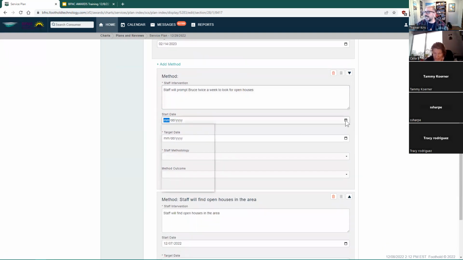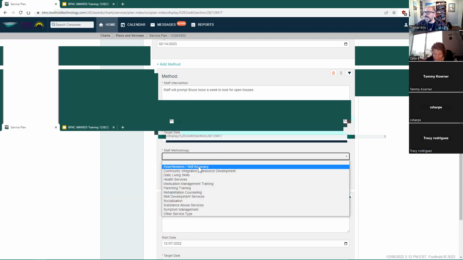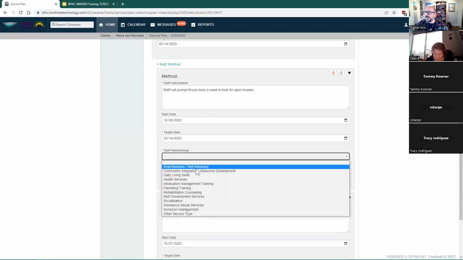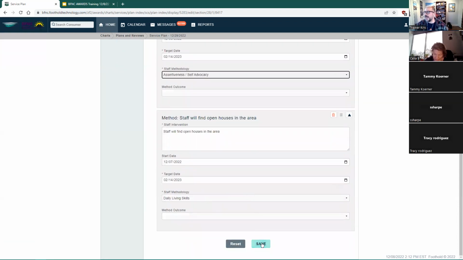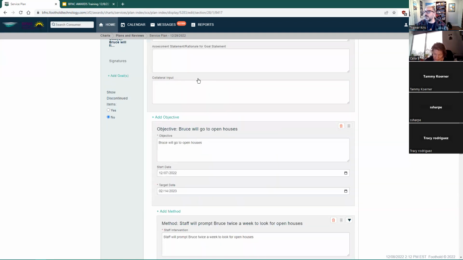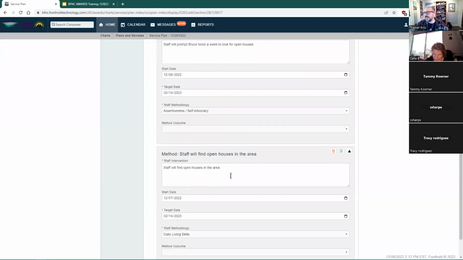I can, again, set a start date and a target date. Staff methodology, it can be the same methodology. Maybe it's something different, whichever one you want. And then you can go down and click save. Now this one goal has one objective with two methodologies. Okay.